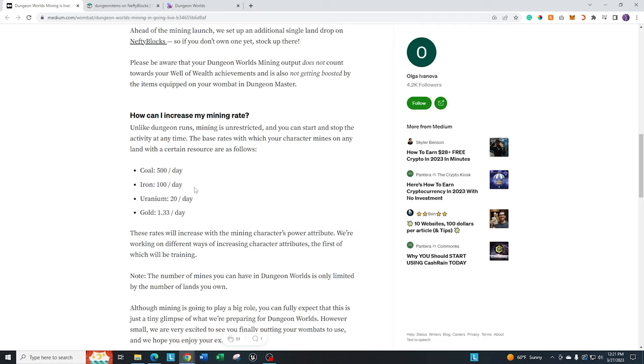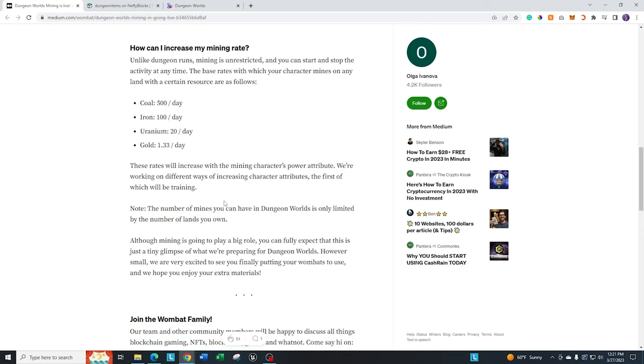Also, your boost items from Dungeon Master will not impact your boosting here. Right now, it's going to be straight mining. And once training comes out here shortly, you'll be able to boost up your mining ability and so forth down the road. So right now, again, very basic mining, just to really test and give you a feel for the new environment.